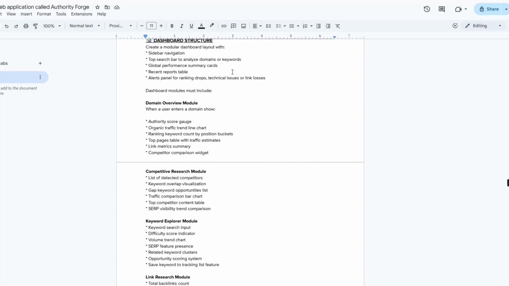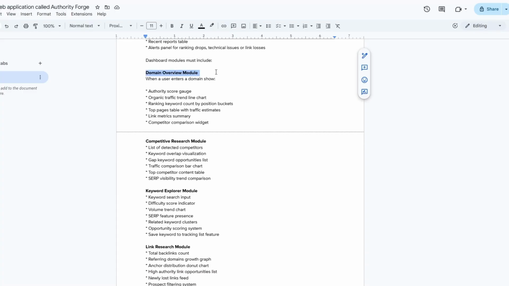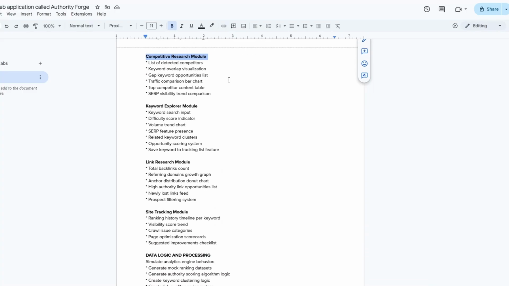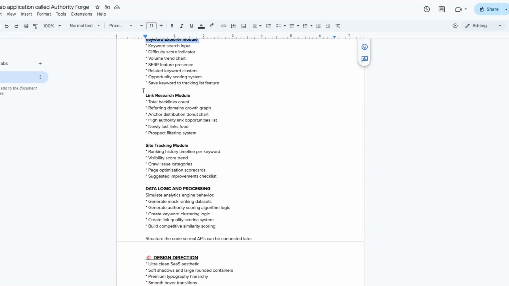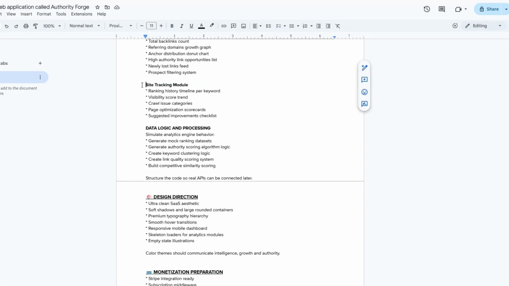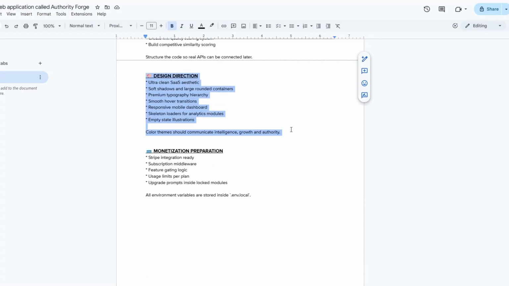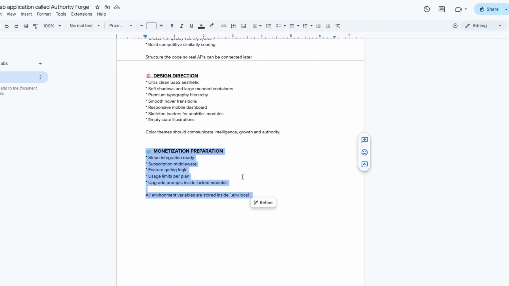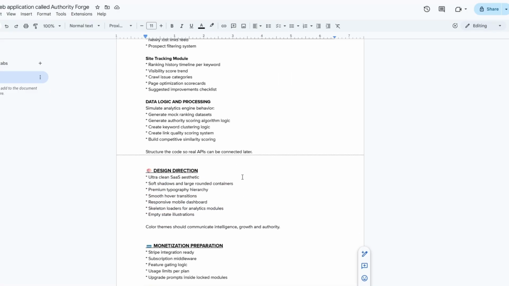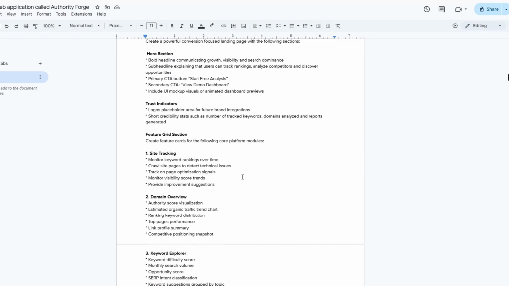Here you can see the structure of the dashboard. It's going to contain the domain overview page, competitive research page, keyword explorer page, link research page, site tracking page, logic and processing page. Here we're also including the design directions I would like our agent to use as it generates our site for us. And then lastly, we're going to connect our site with Stripe to ensure that the payment process works perfectly. So this is the plan that we're going to use to create our site.